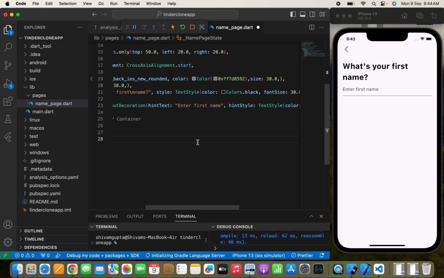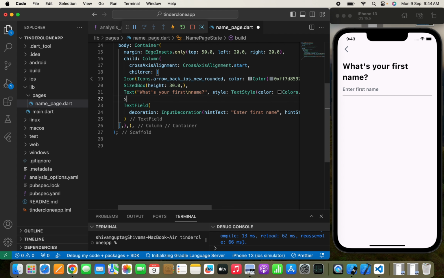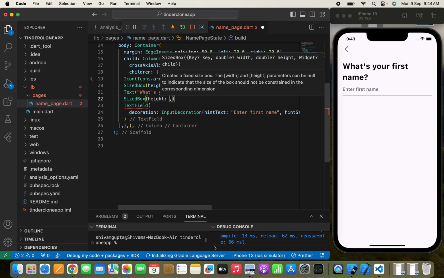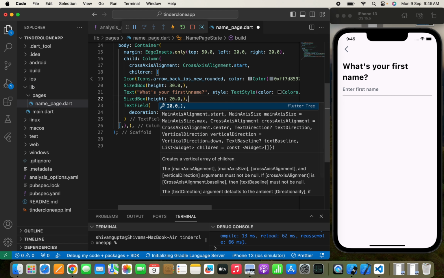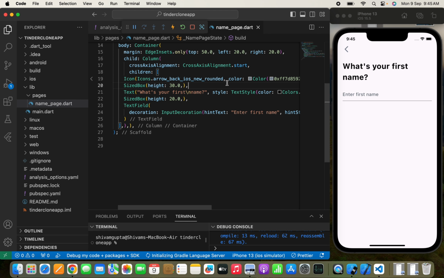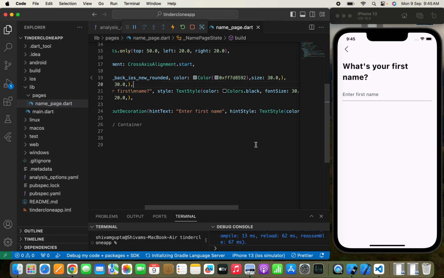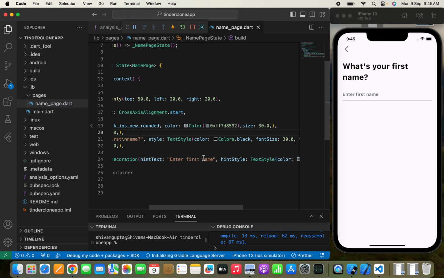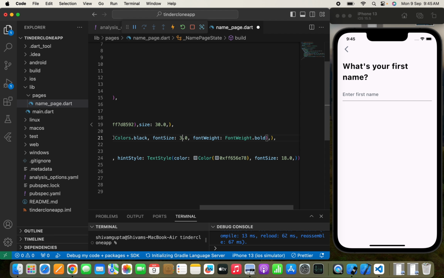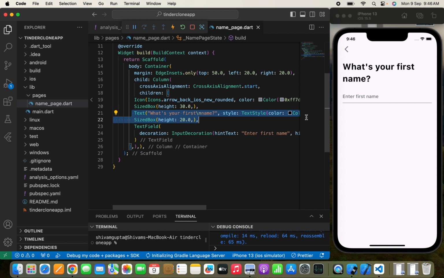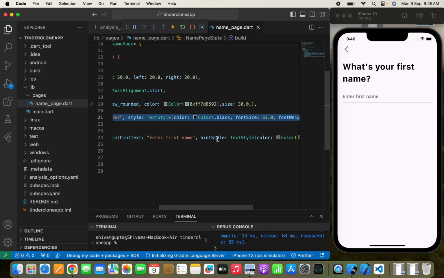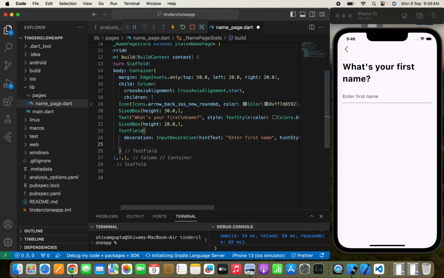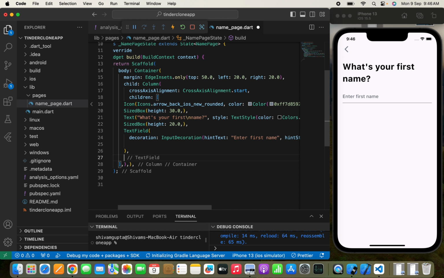Now we can simply pass a size box. So we'll write a size box height up to 20.0. Yeah, so here it is. Now after this, you can simply pass a color, or if you want to increase the font size of this text, you can go up to 32, maybe 33 will be good.